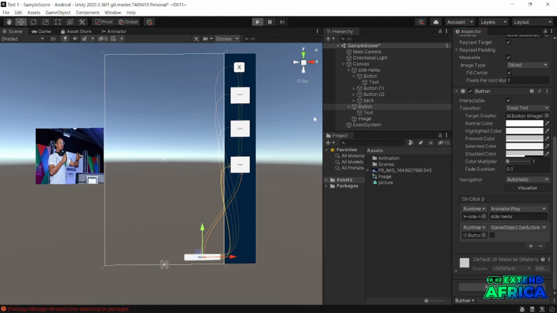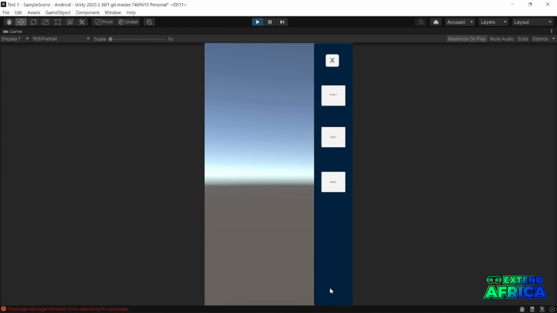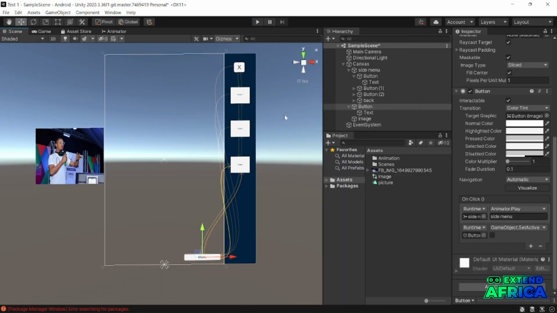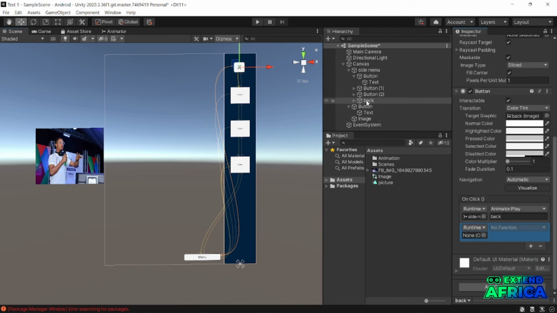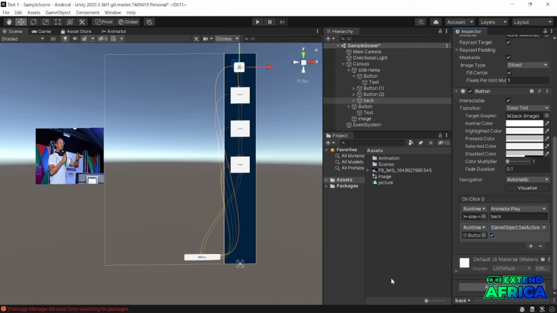All right, now let's see. Let's try it out. There you go. You see, it disappears and it's no longer there. But on button on this, we want it to also appear back. All right. So what we do is that we also click on this back button and we click on the plus icon. We call on this back button. What we do, we now call on this button here and click on game objects, set active, then we'll now check it.